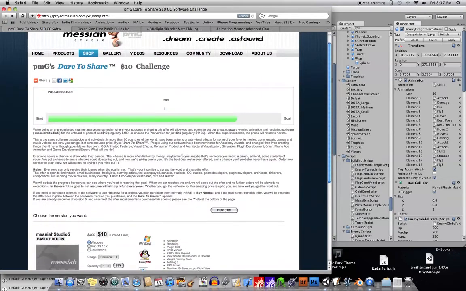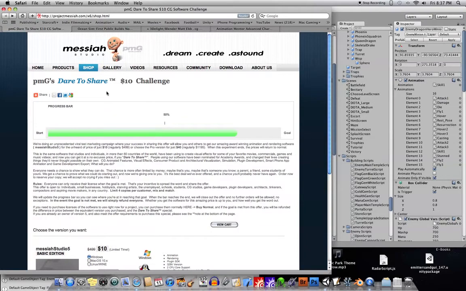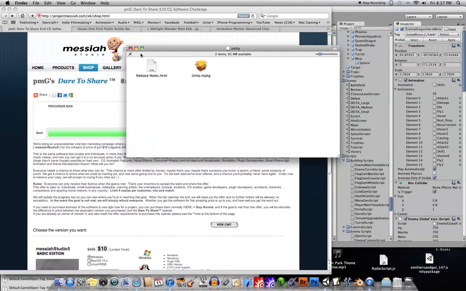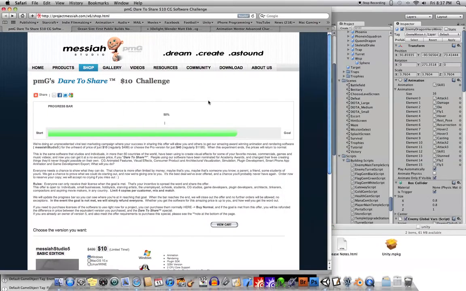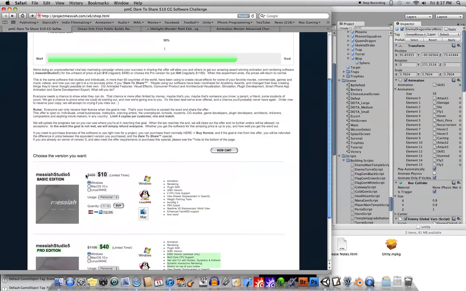And the caveat is, now this is the if, all right? As you can see, this bar is going. They're not going to send out the software until they've gotten enough people to reach their goal, like a blood drive kind of thing. So, I went ahead and already bought the basic edition and whatnot.